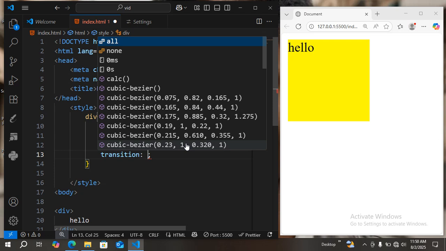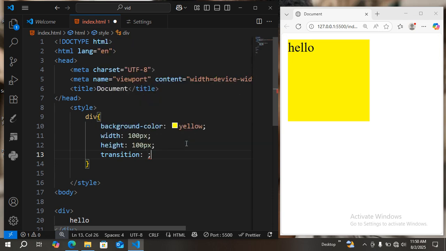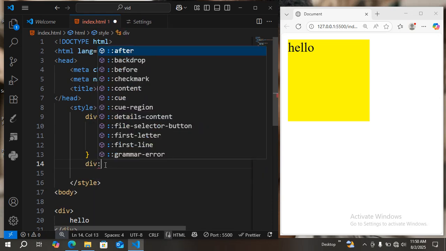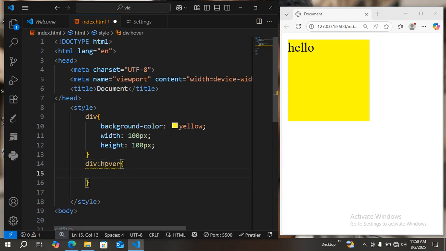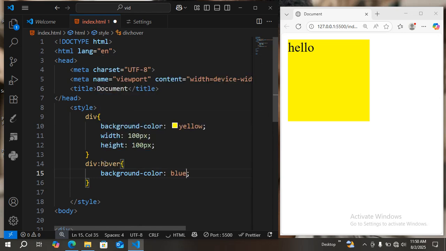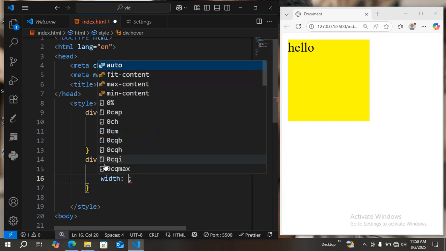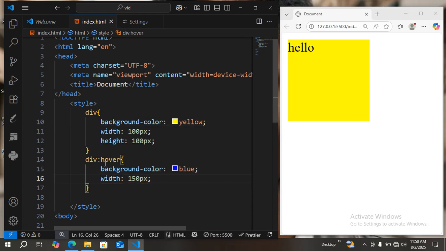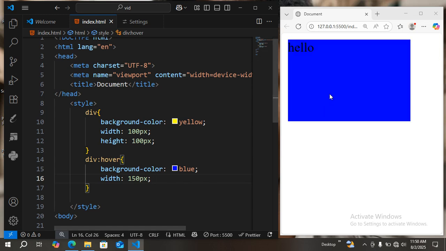Then we look for the property that we want to transition, to make it smooth. For example, when a user hovers over this div, we want to change the background color, which is the property that we want to change. Let us change it to blue, and change the width to 150 pixels. So when we hover over it, as you can see, the change is not smooth.